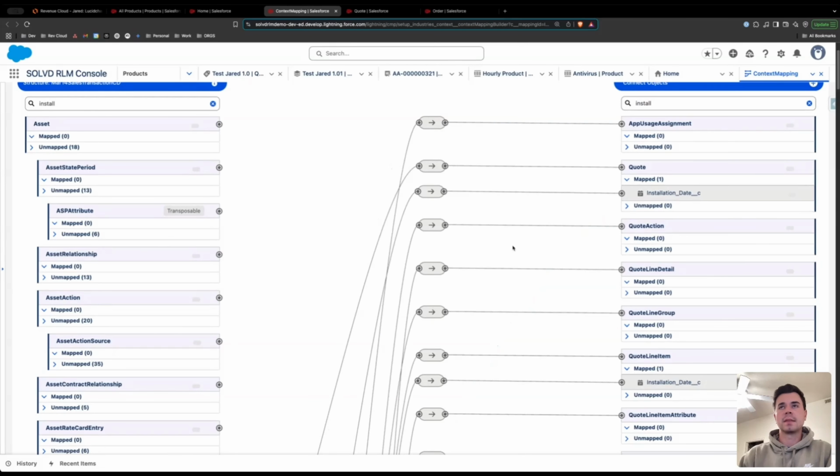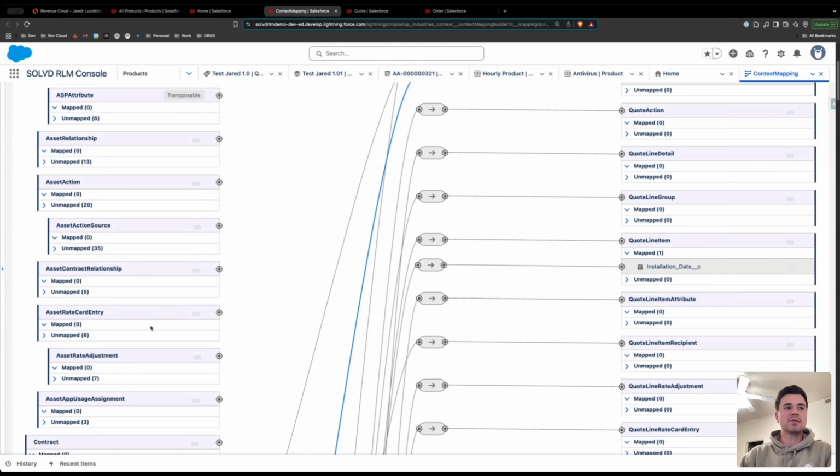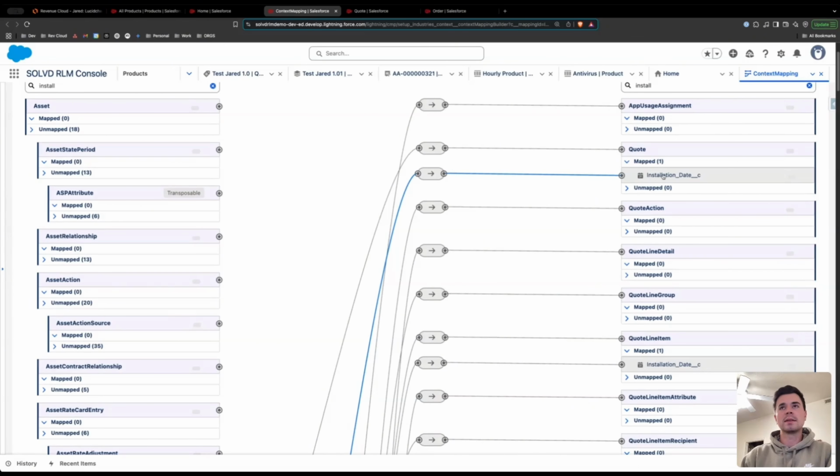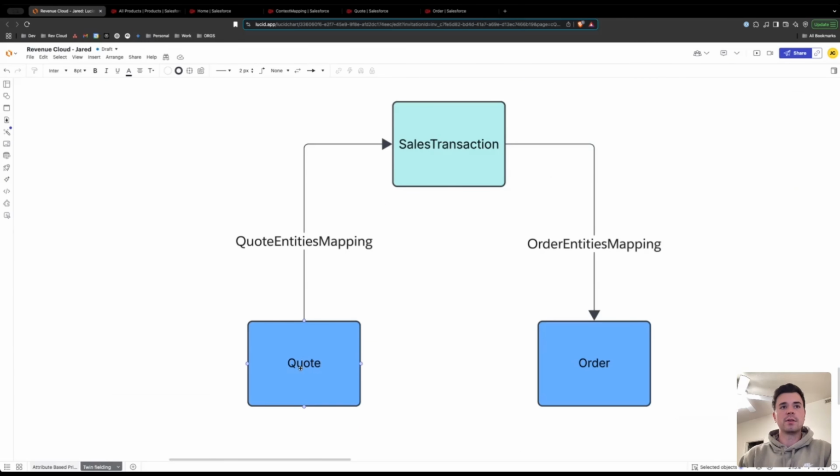Just like that. Although the direction does look like I'm mapping from the sales transaction to the quote, and this is something that's often confusing, since I set up that attribute for input and output, it's also going to go from the quote to the sales transaction, which is what we needed to do in order to go from quote to sales transaction to order.